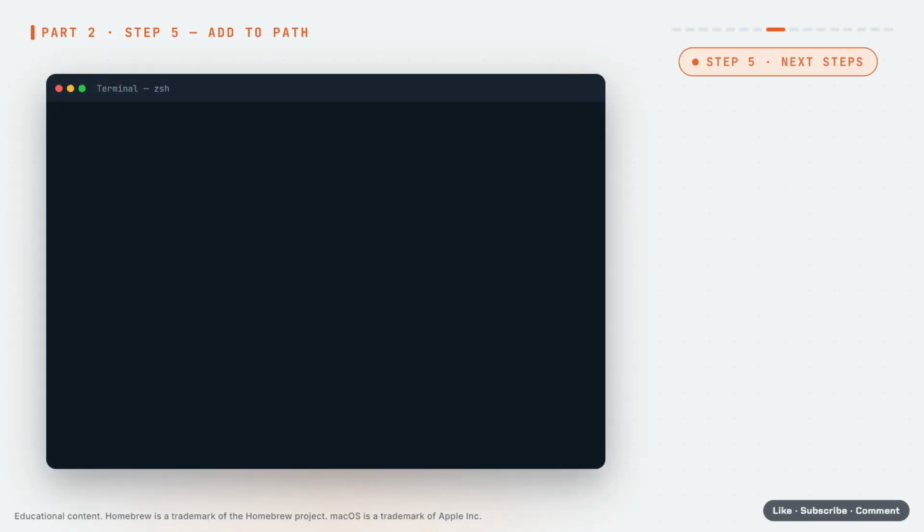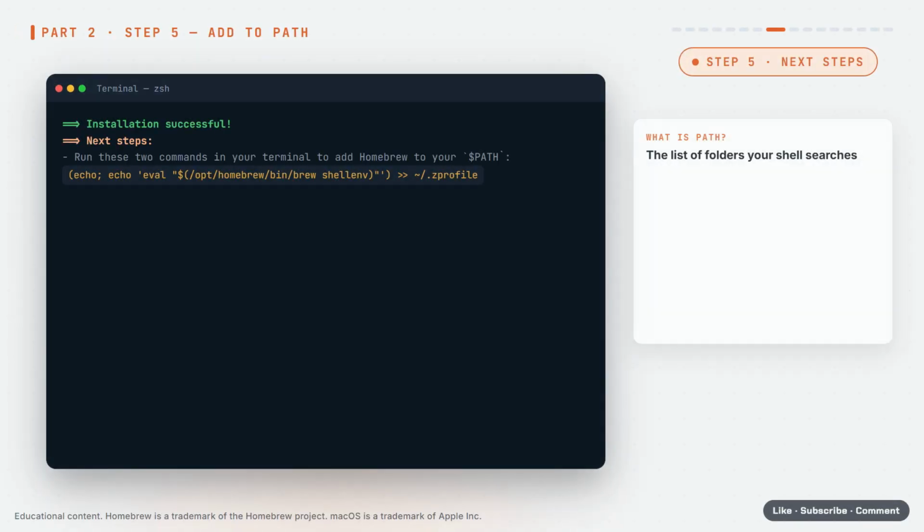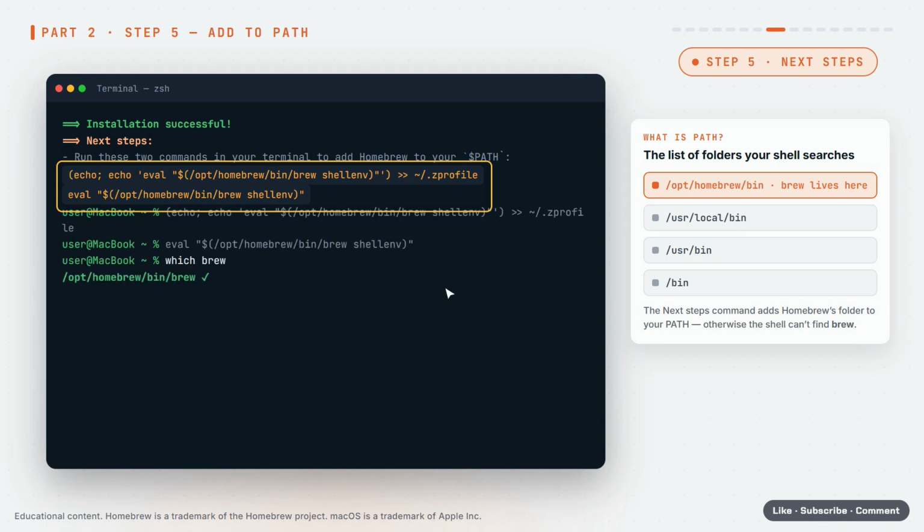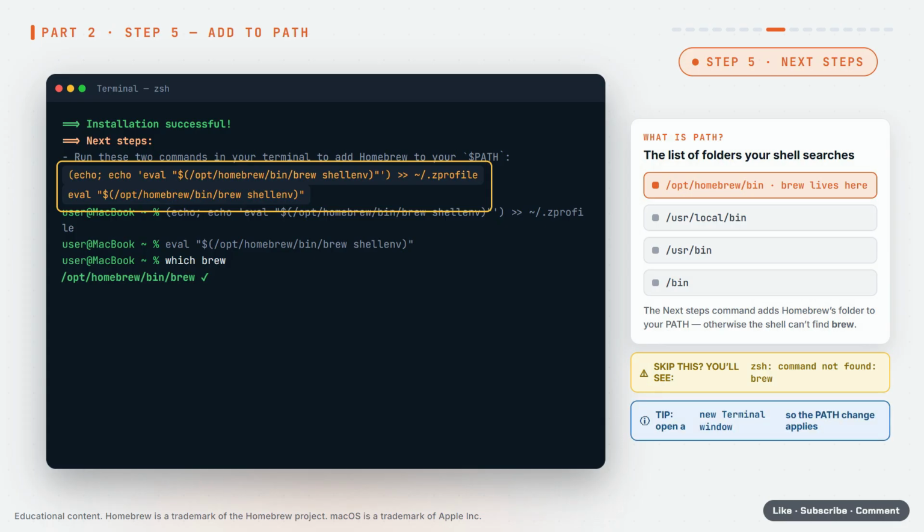Homebrew prints two commands you must run to add it to your path. Path is the list of folders your shell searches when you type a command. Run both lines exactly as shown. Then type which brew, and you should see the full path to brew. Skip this step, and you'll only get command not found.